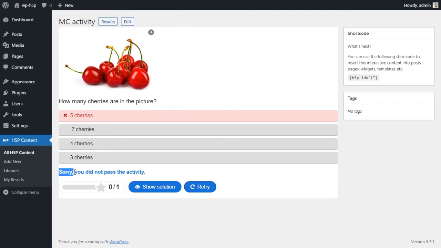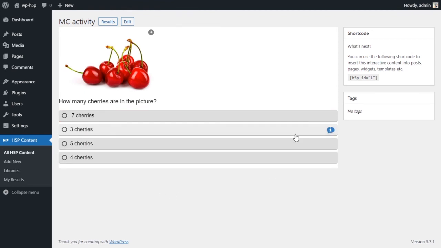And I also got the custom message that I entered here. Sorry, you did not pass the activity. This is for anything from 0 to 50%. So right now I got a 0. I have the option to show the solution, and it tells me here 7 is the correct solution. And I have the option to retry. Let me retry.